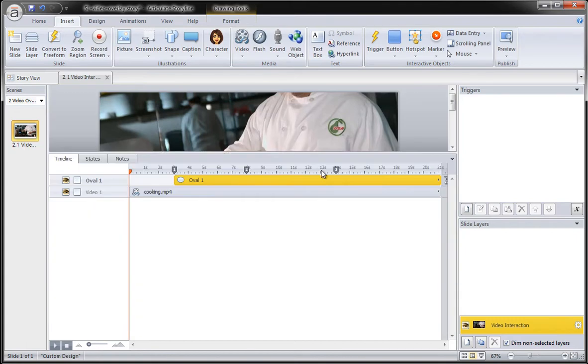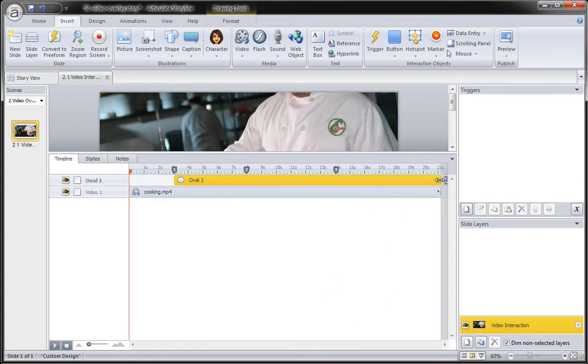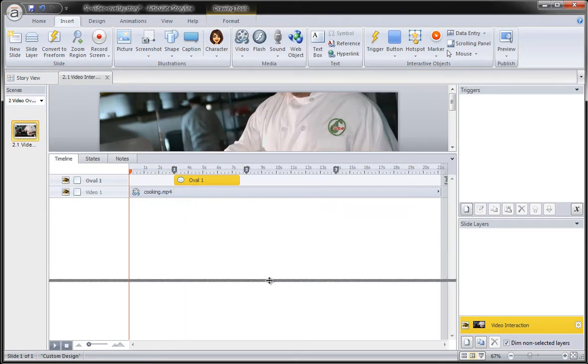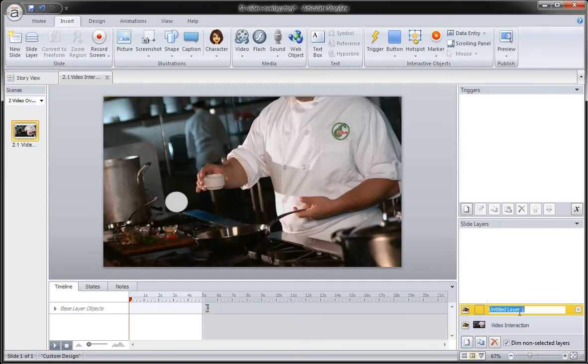So what I can do, I'll move this up so you can see, I'm going to right-click the item in the timeline, and I'm going to deselect Show Until End. This will allow me to bring this all the way back here and have it disappear before the next icon will show up. But once again, don't go ahead yet and create your next icon. What I'm going to do now is I want to have information, after the learner clicks this, have information appear on a slide layer. Let's go ahead and create that slide layer. We'll call that information layer 1.